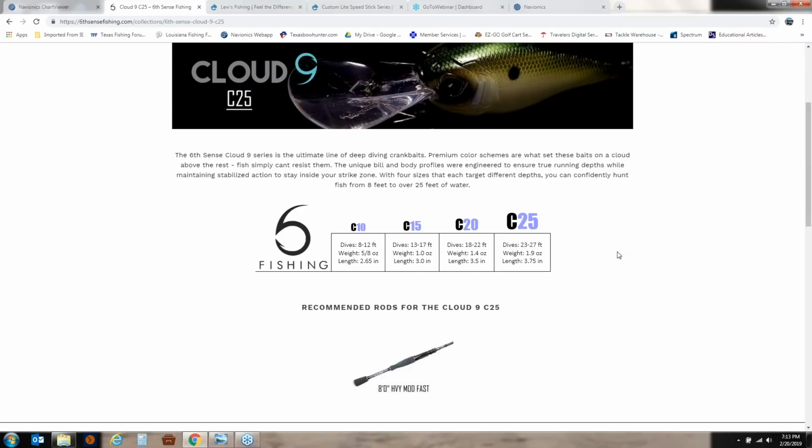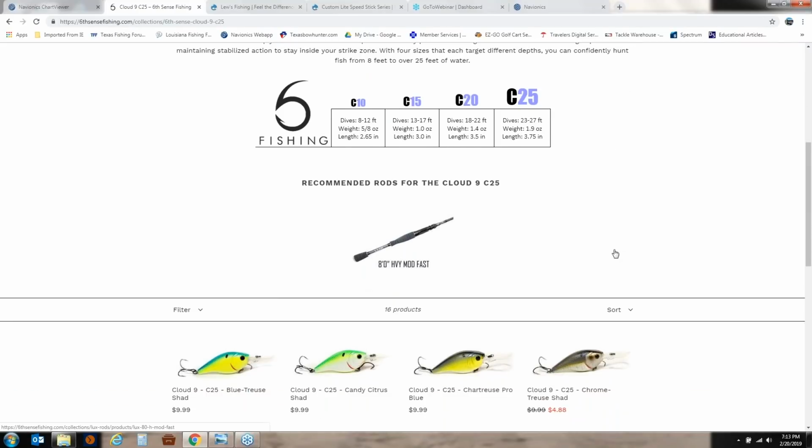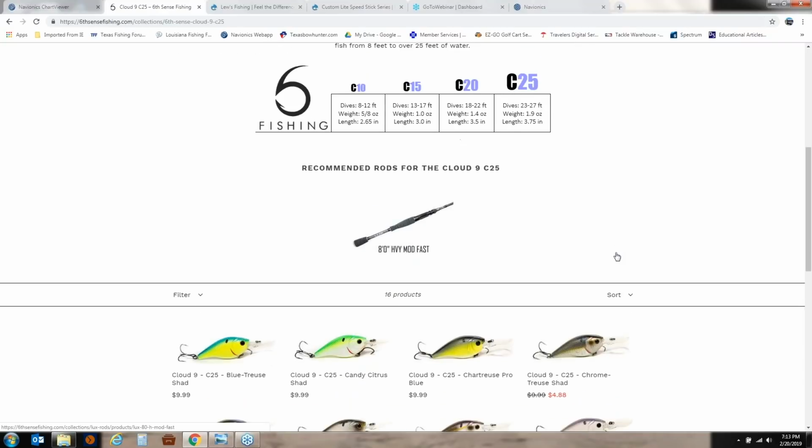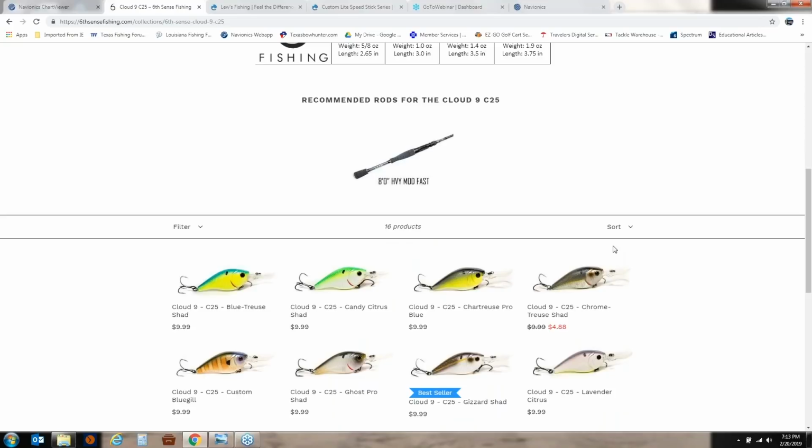If I'm throwing a C25, I'm throwing it on 16-pound fluorocarbon line. Sunline Shooter or Sunline Sniper are my two choices.